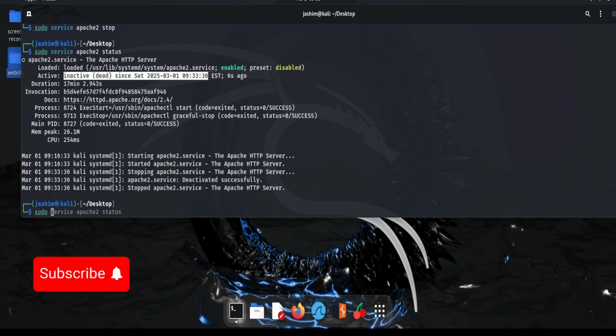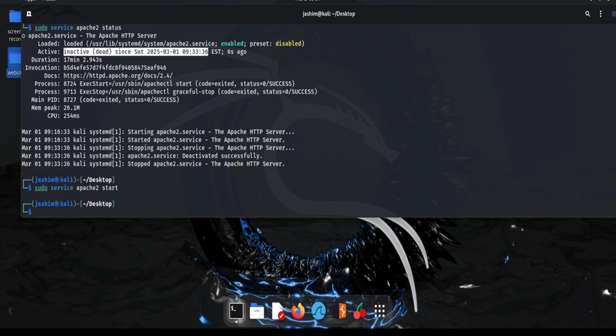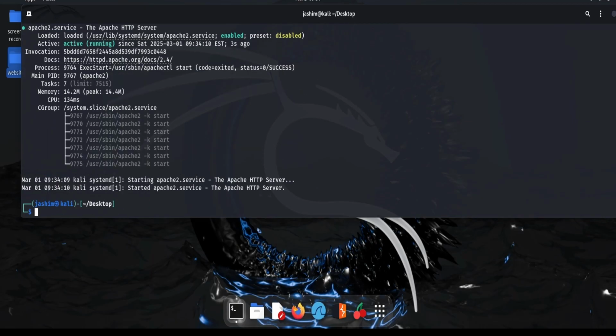So if I want to start the service again, sudo service apache2 start. It will start the service again. If I check the status again, it is active and running. So this is how any service is started, restarted or stopped.